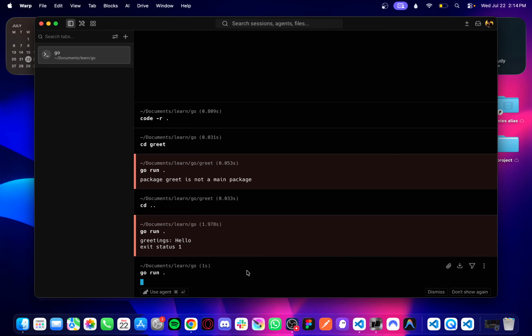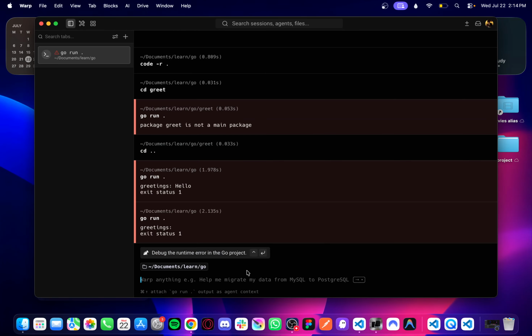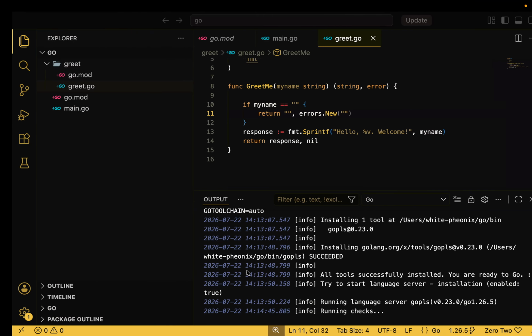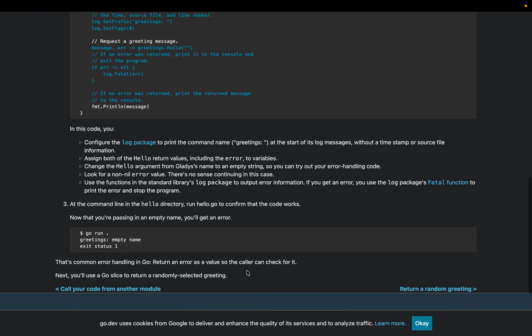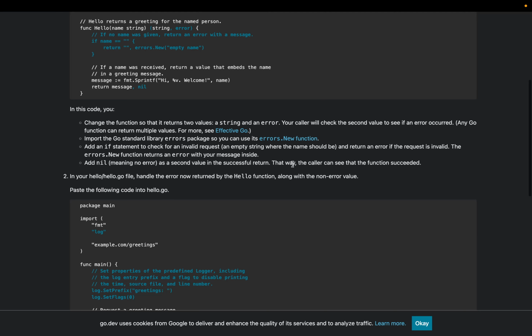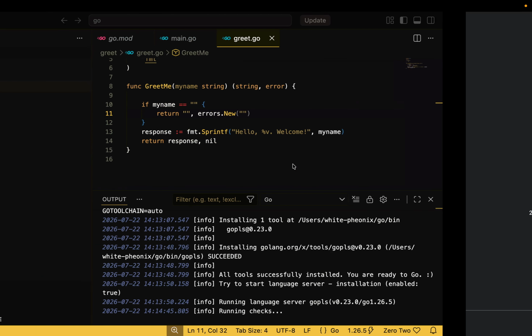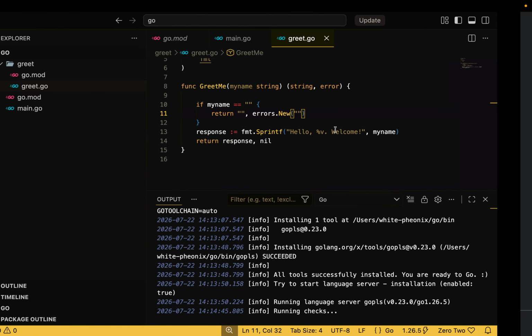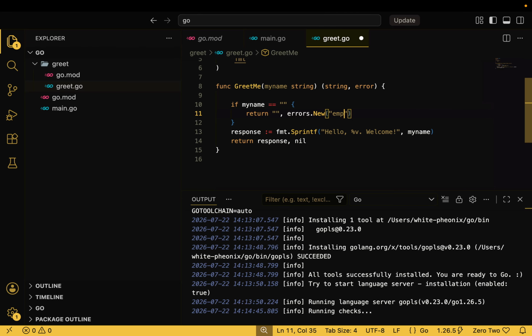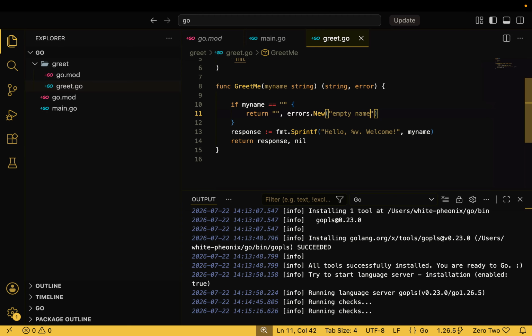So if we run this, we should get an error. It says greetings exit status 1, but it still did not give us the specific reason as to why we had that. It didn't tell us empty name or anything. I think we need to do errors.New("empty name"). Okay, so we were specifying what the error is going to be.